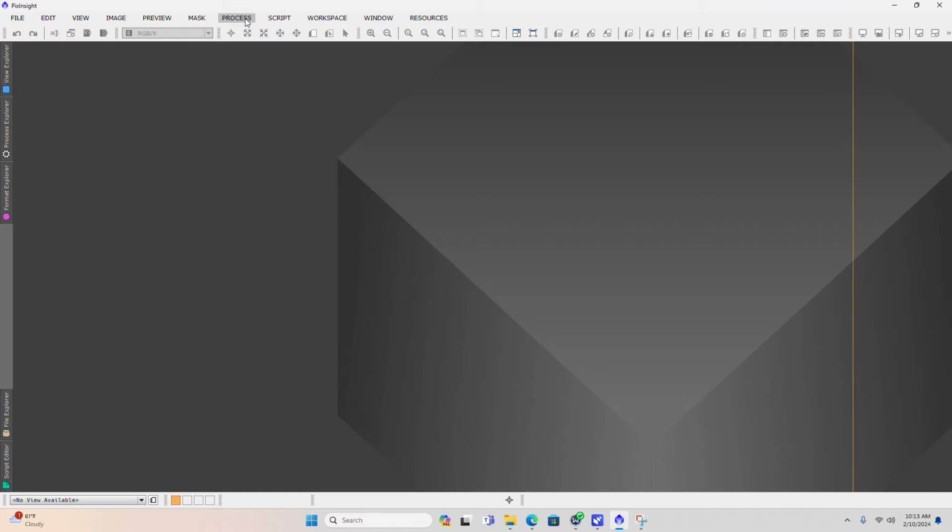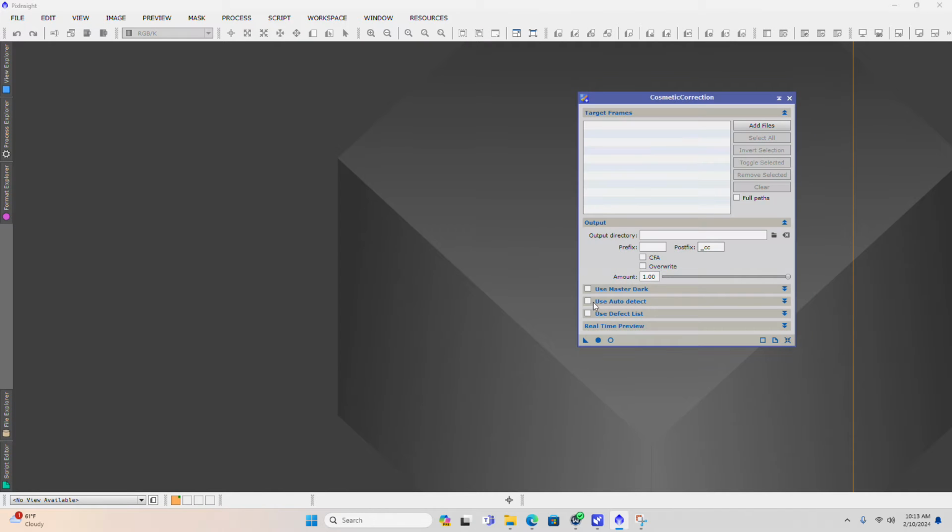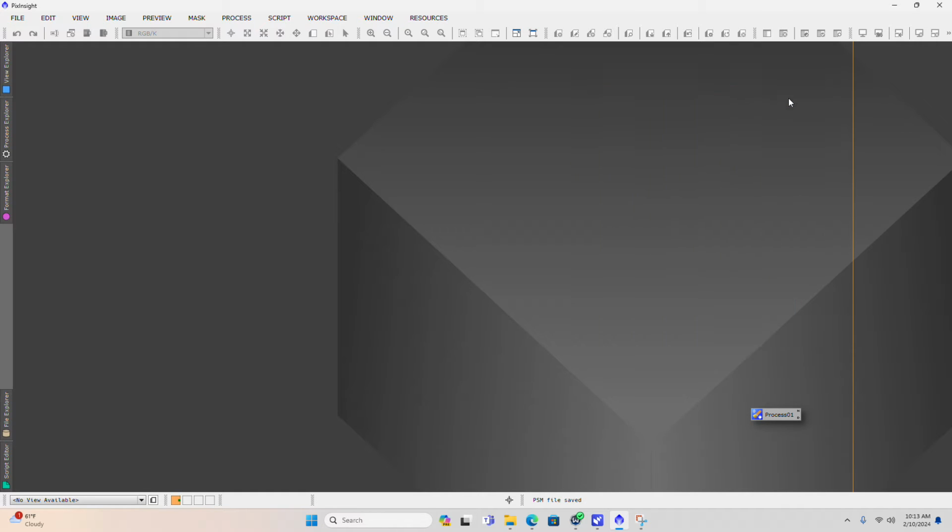The first step in stacking your photos in PixInsight would be to open up the cosmetic correction function here and click Use Auto Detect, engage both hot sigma and cold sigma. Then you take this little triangle and drag it to your desktop, and it names this as a process, process 01. You'll see why that becomes important in just a moment. What this process does is it runs through each of your subframes and corrects any hot pixels or cold pixels that might be present. I'll show you how that works with our stacking.